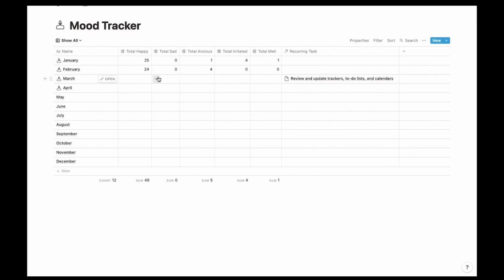So I can see that usually I'm in a happy mood. I wasn't sad during January and Feb. And I was a bit anxious during Feb. I forgot why. It's in the reasons. I'm not gonna show it. Irritated during January. Wow, I think I can remember why. And meh, I guess. And then for March, I have that right here.